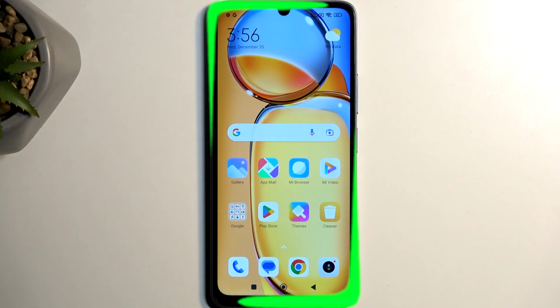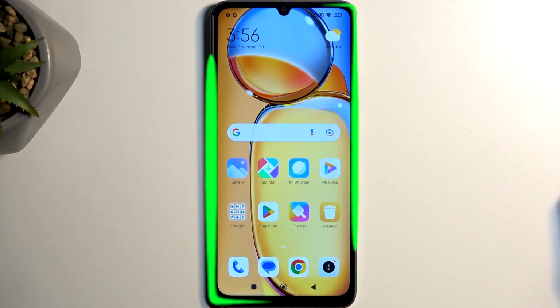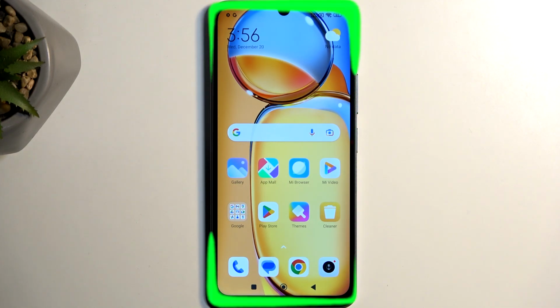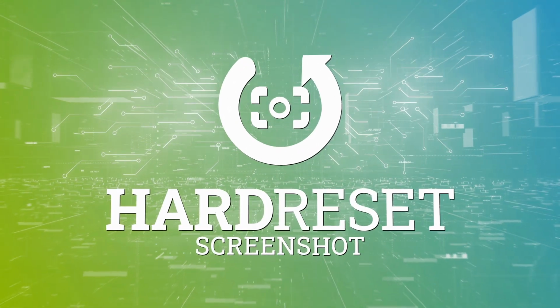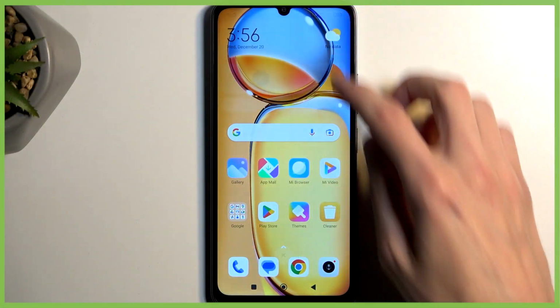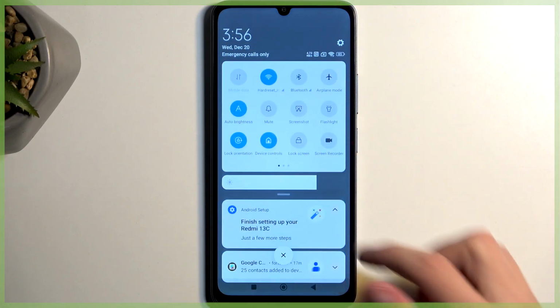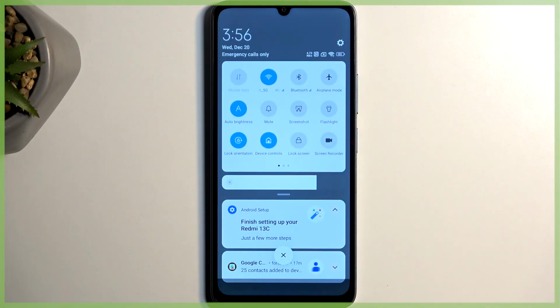Welcome. In front of me is a Redmi 13C, and today I will show you how we can record a screen on this phone. So to get started, you want to pull down your notifications and then swipe down once more to extend the list of toggles. This will reveal screen recording as one of those toggles.